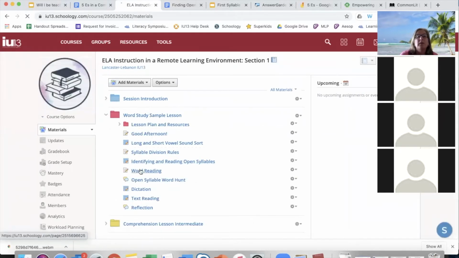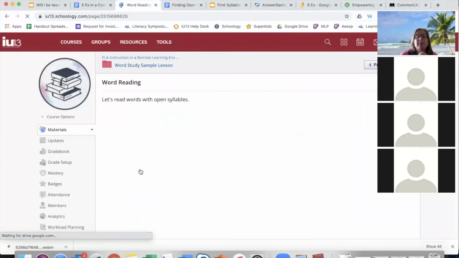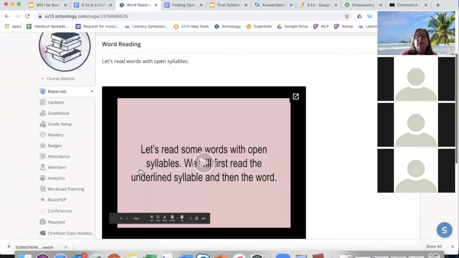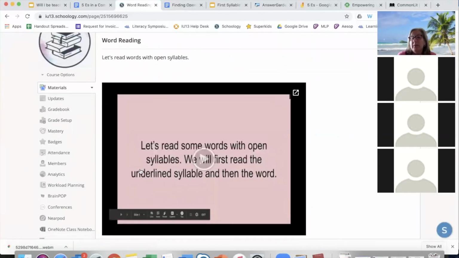So then we go into word reading. So here we're doing some modeling, then they have their turn and then their own turn. So it's I do, we do, you do, reading words with open syllables.